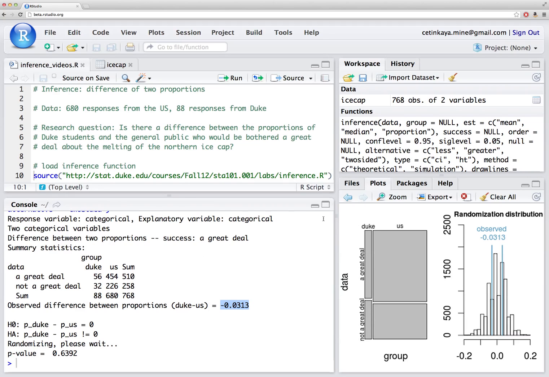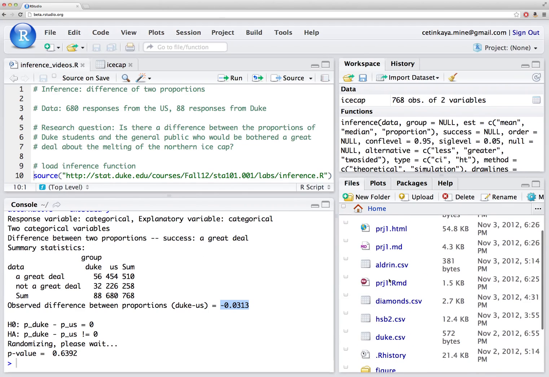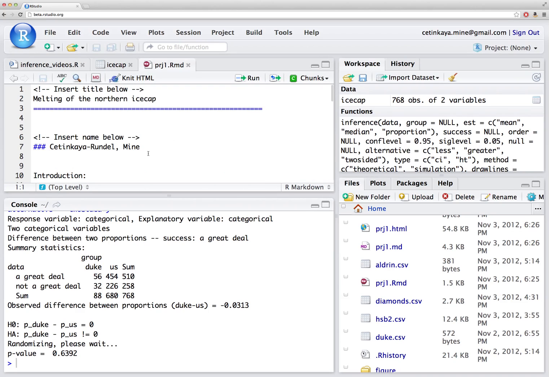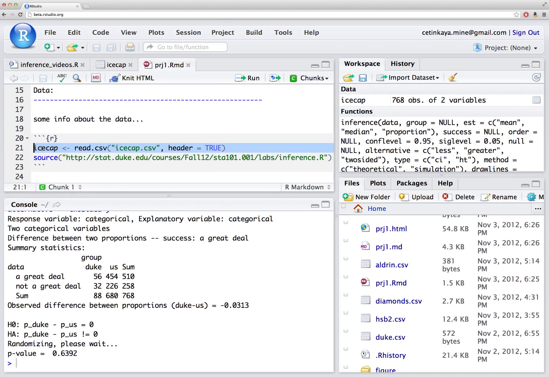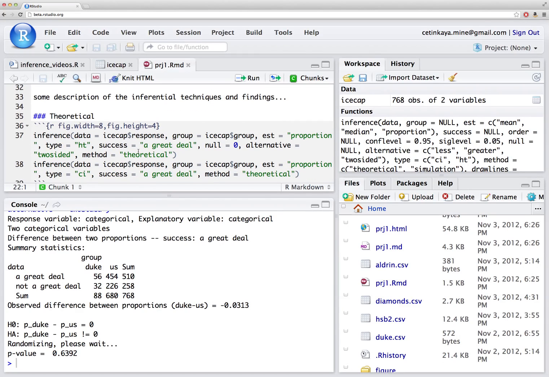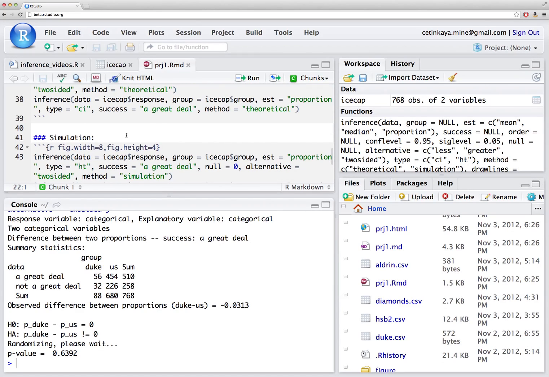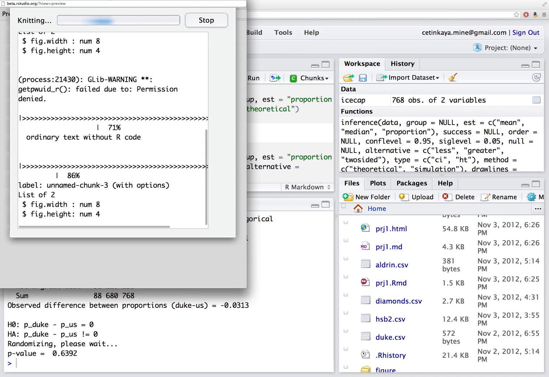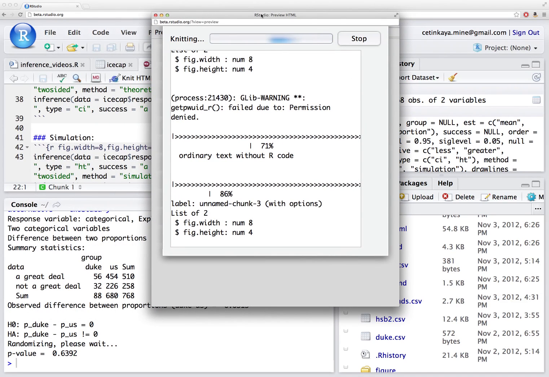Once I'm done with my analysis, I want to make sure that all of these results are incorporated in my report, so I want to make sure that the data set is loaded into the report document, and so is the inference function. And then in the inference section, I can present my results of the theoretical and the simulation-based hypothesis tests and the confidence intervals. It may take a second to run this because remember, the simulation approaches take a while to compute since our sample sizes are slightly large.